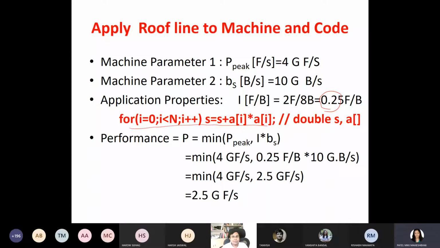Suppose instead of only 2 operations, you are doing many floating point operations on AI, then in that case the intensity will be higher. Sir, then the performance will depend on the application, because the application is deciding the intensity. Yeah. If you look here, the first two are machine parameters, and this one is an application parameter. Performance depends upon both the machine parameters and the application properties.